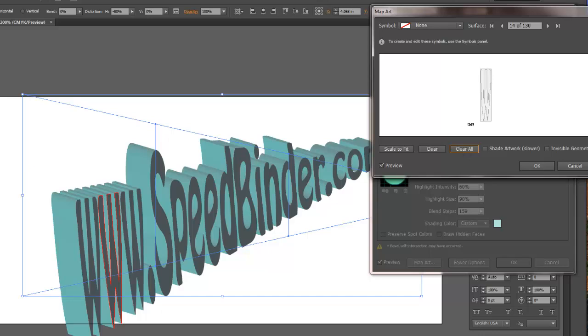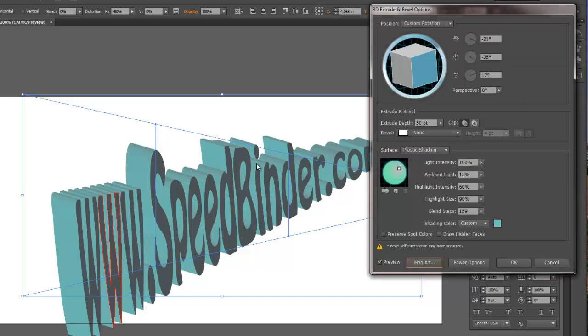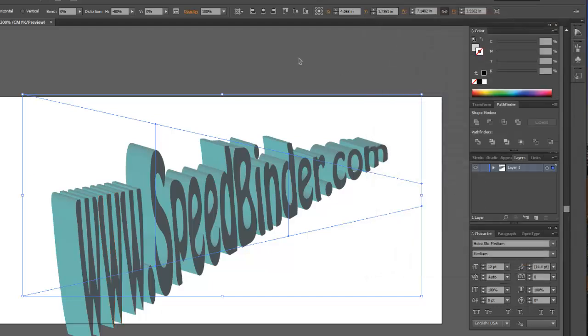So I'm going to clear that off, and there we go. So here we are. This is our extrusion. Good enough. Let's just leave this the way it is. Okay. All right. So here we go.